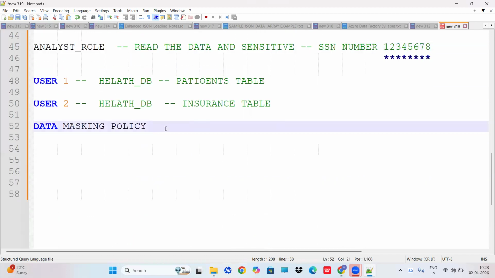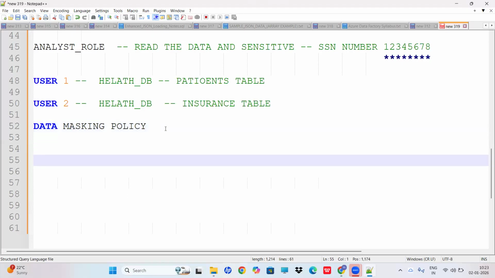Data masking policy means, if there is a table, we can't share every piece of data with every person, every user or every role. For that we need to create the data masking policy. How do we create it? First I will write the syntax here.